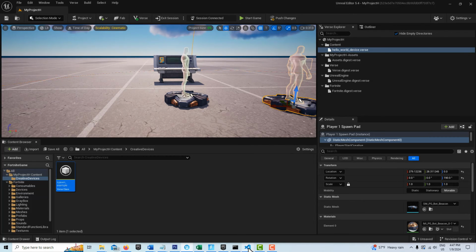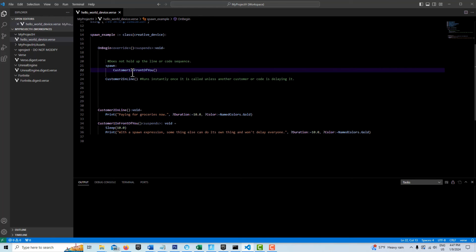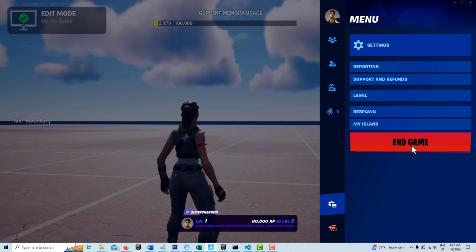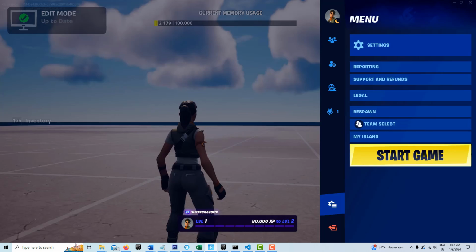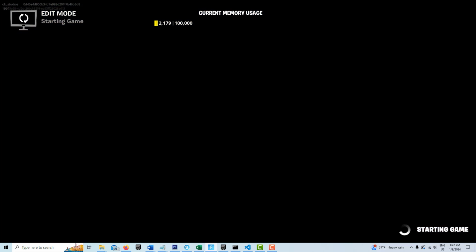If we look at the code then, instead of the normal flow, where we'd have to wait for him to finish and then this string would print, what will happen now is the customer 2 string will print first, and 10 seconds later, this string will print. So that's what we should see in the code. Let's see if that's what we see. I'll just go start game. And this is only possible with the spawn expression.